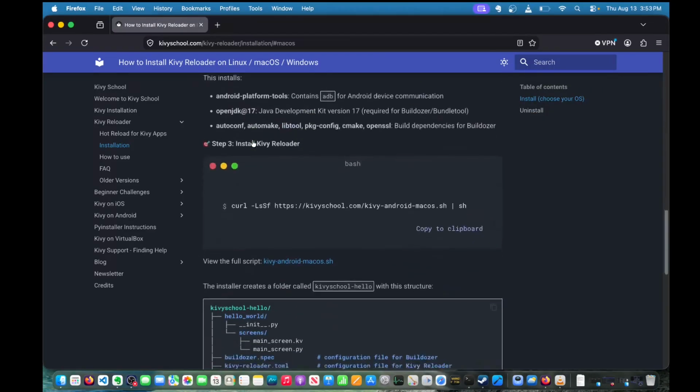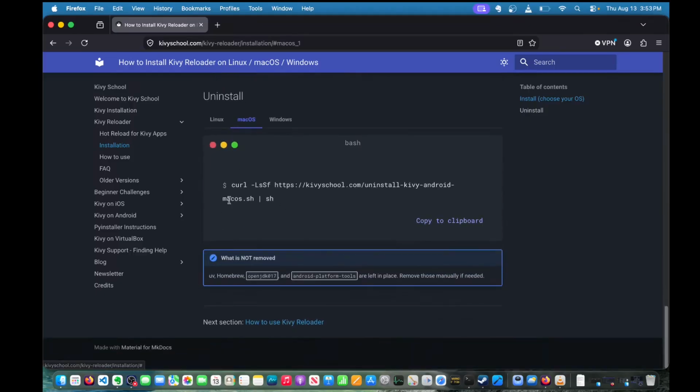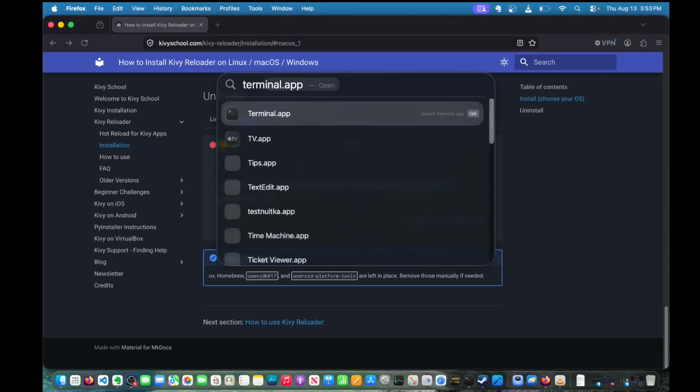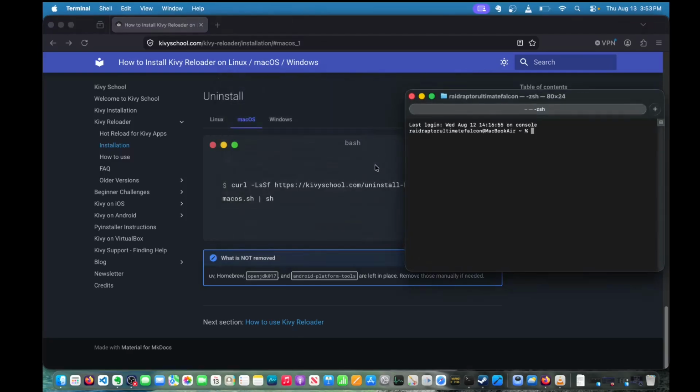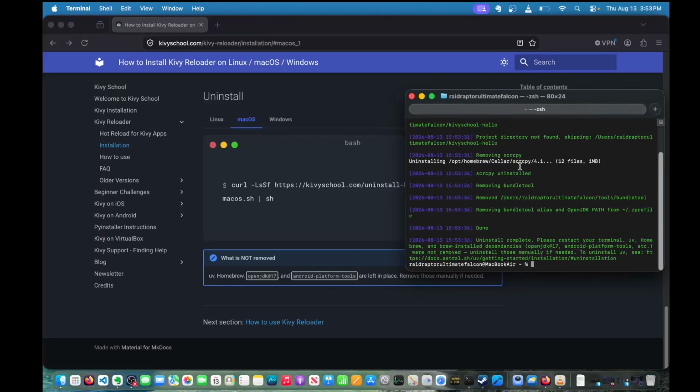One thing I will show you is the uninstall, because I've already installed this to test it out. It says here to copy this command and run it in bash. I'm going to press Command Space for Spotlight search, type terminal, and then paste with Command V. Press enter. This is just to uninstall, and I'll let it uninstall, and after that I'll show you the install. So this is uninstall complete.